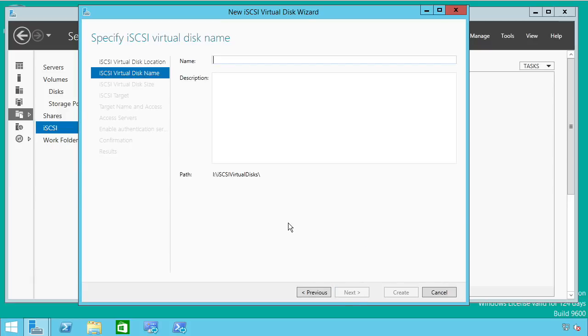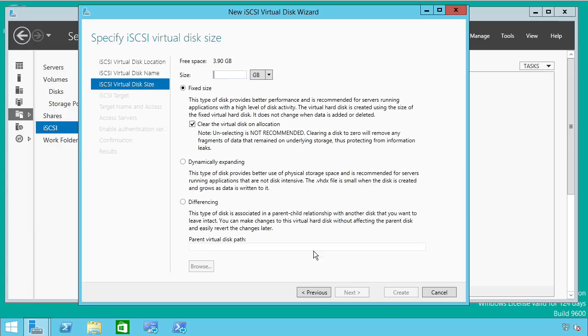We can give it a nice friendly name here. In this case, I'm going to call it Target 1, just to kind of demo, because I'm going to be using this as a demo. We'll go ahead and click Next. It is going to tell you how much free space is enabled on this. You have fixed size, dynamically expanding and differencing. We've seen this several times. It's the same principle here, except for the ability to clear the virtual disk on allocation.